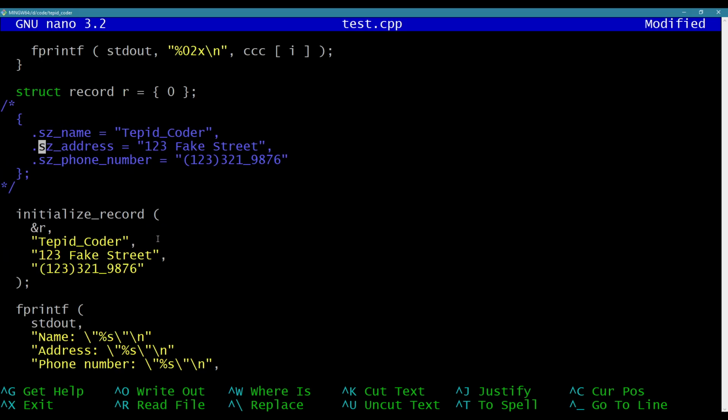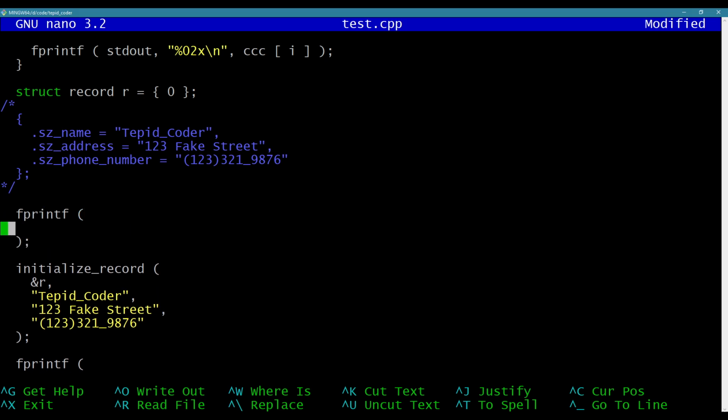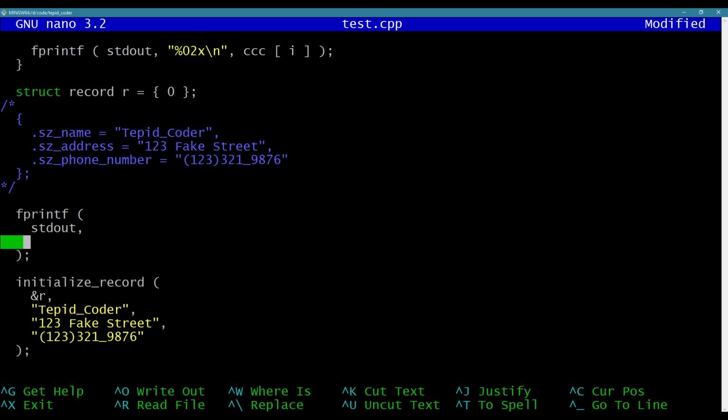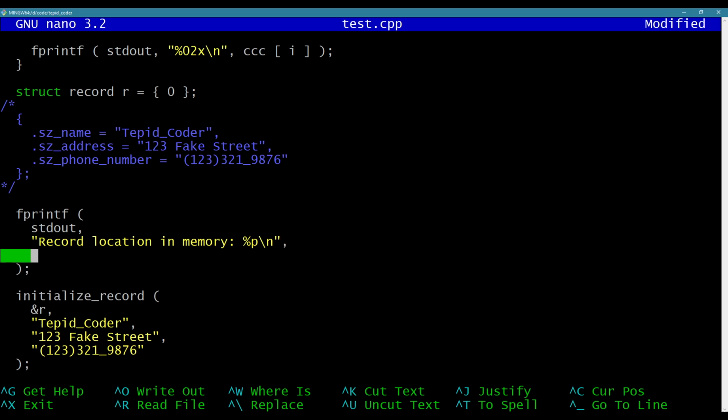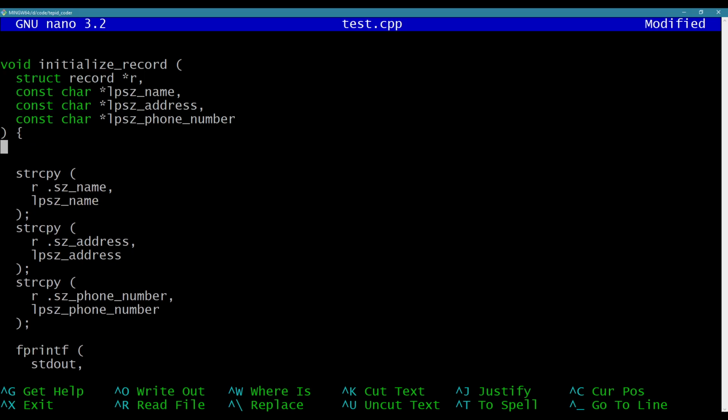And I can show you that and prove it. So watch this. Check this out. There's a thing called %p, which prints out a pointer. So I'm going to say, record location in memory is going to be this address. And what I'm going to do is the location of r. And now I'm going to do the same thing inside here. I'm going to show the address that it was passed, right?